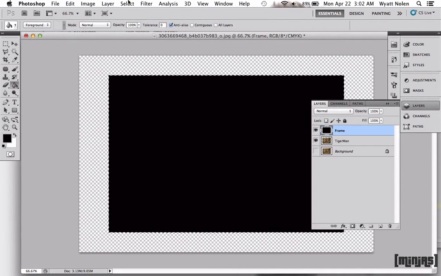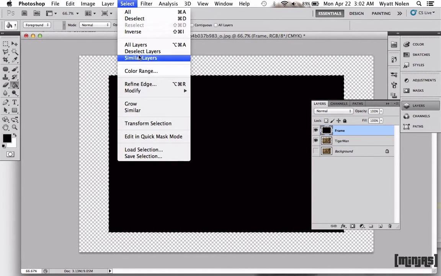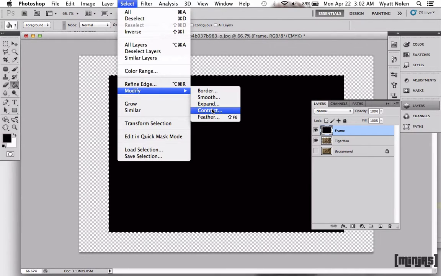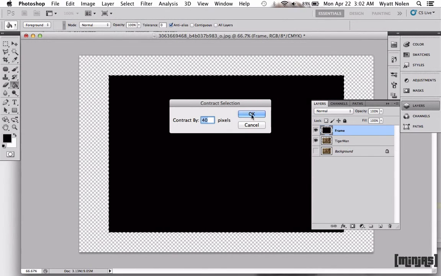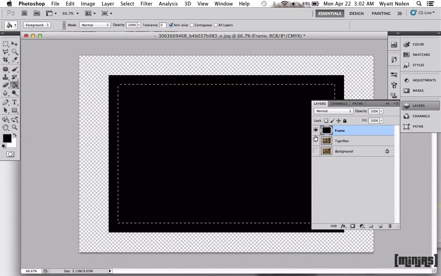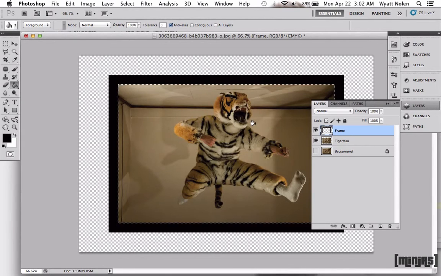Then I'm going to contract our selection by going to Select, Modify, Contract, and then I'm going to contract it by 40 pixels. I'm then going to press the delete key to get rid of it, and voila, we have our frame. I'm going to go ahead and deselect by doing Command D.